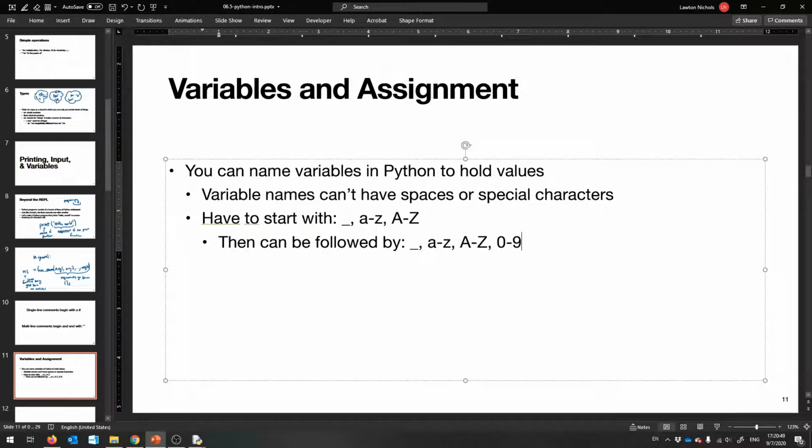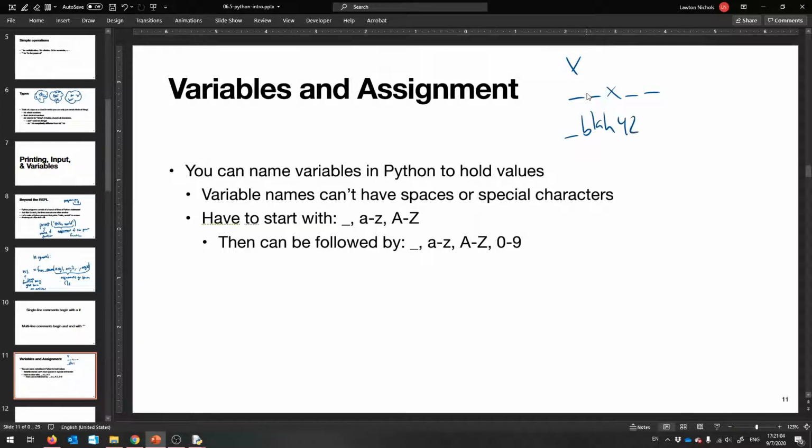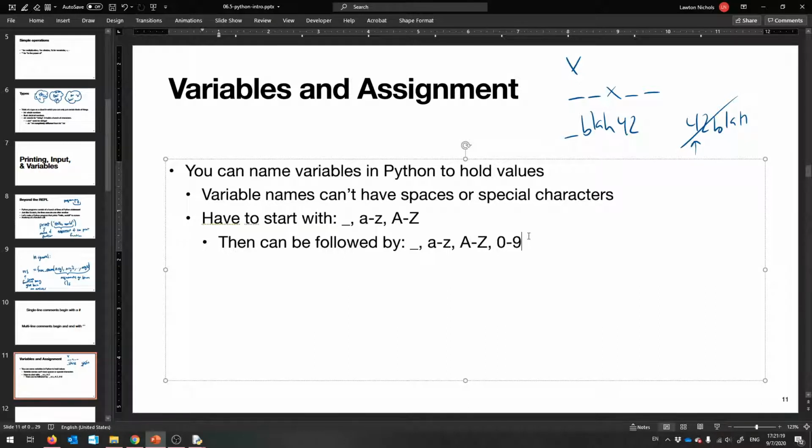So for example, in Python you can have variable names x, of course, you can have underscore underscore x, underscore underscore blah 42, but you cannot have 42 blah. Cannot start with a number. Okay? That is not allowed. So let's make some variables to hold things.